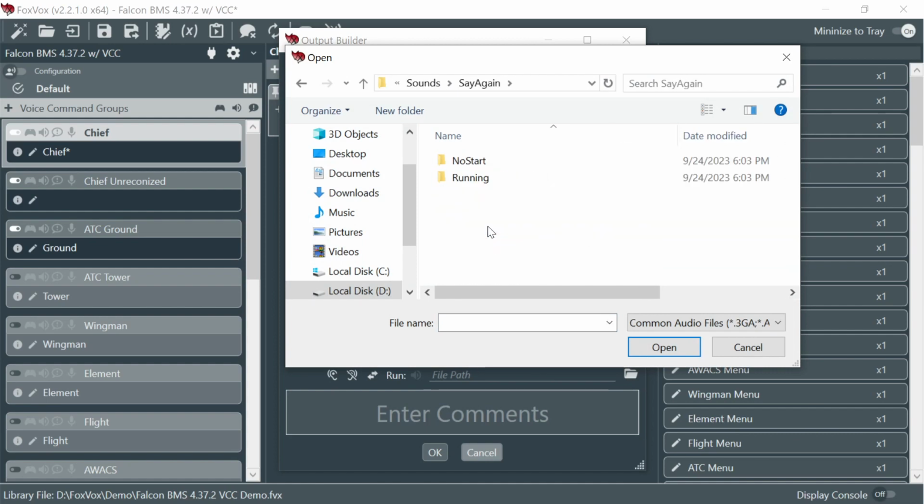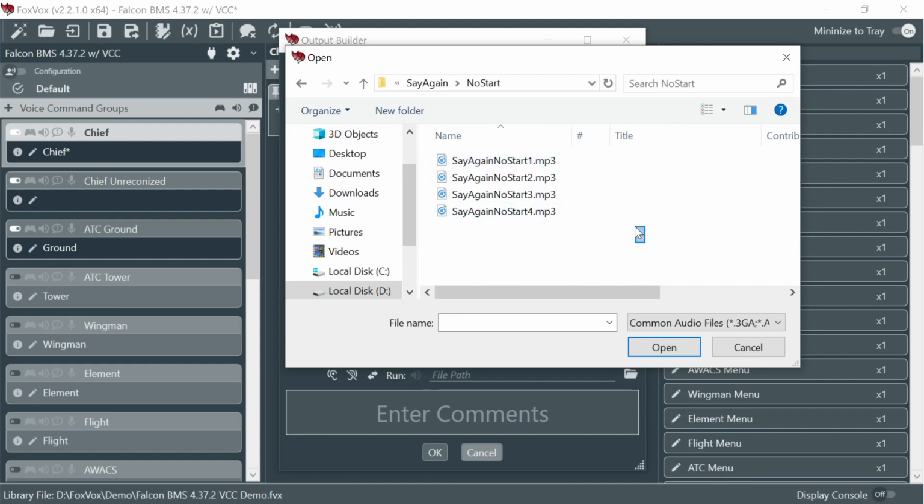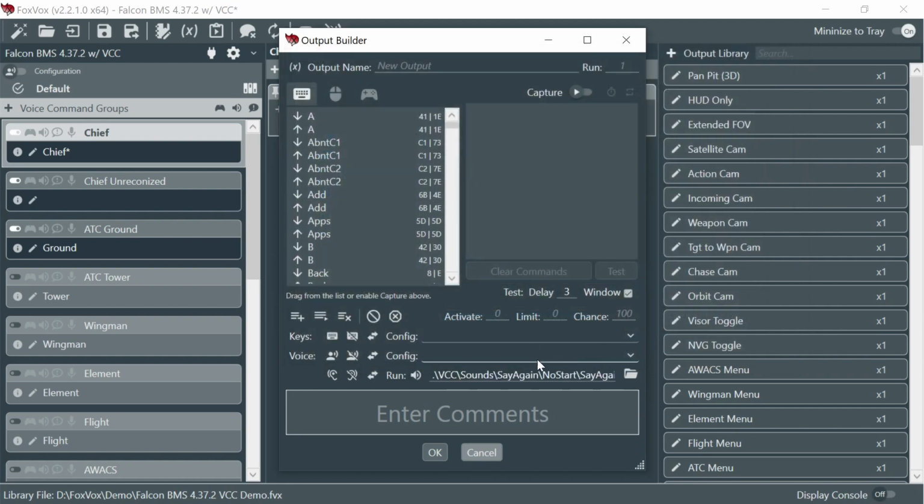And we're going to go into the chief say again, and we've got two options. One is no start and then running. Under the no start, it doesn't have the engine running with the background noise, and of course running it does. So let's start with the no start, and we're going to select all of those. That's going to put all of these as optional outputs, and it will randomly pick one of these four commands whenever this command executes. If I put my cursor over that, you can see it gives me a little indication there. Times 4 tells me I've got 4 sounds bound to that command. So it's going to choose between one of those four as a response. And this is say again, engine off.